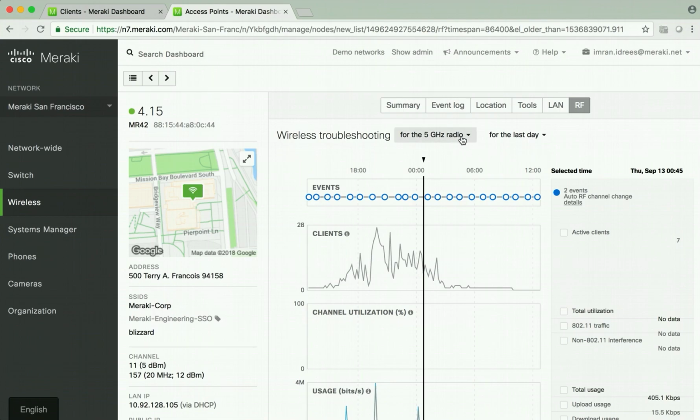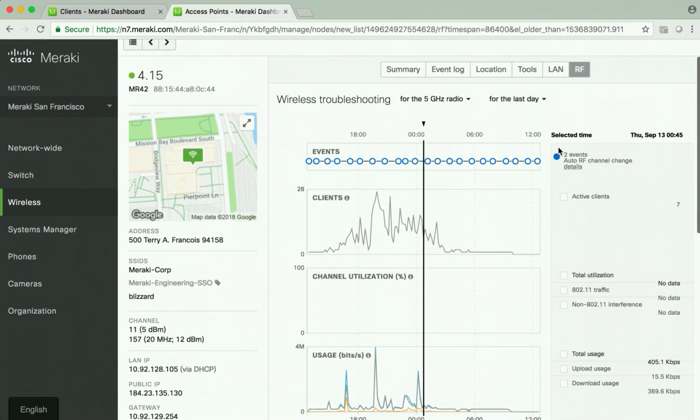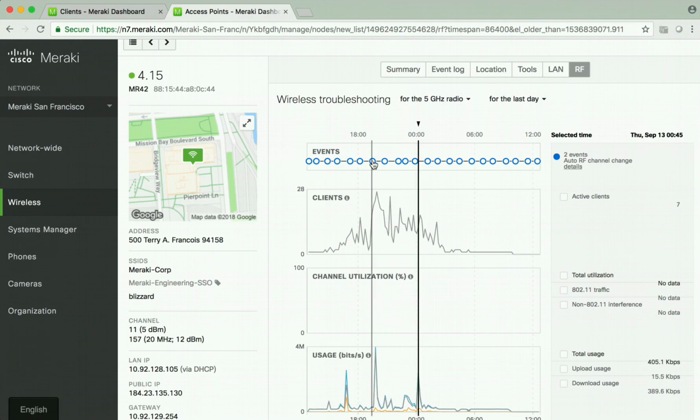So I can take a look at the RF environment around this access point on the 2.4 and 5 gigahertz radios, and then I can take a look over the past day, week, etc. So if I just look at the past day, we can see some wireless events have been highlighted at the top. So if I navigate my way to one of these ones here, I can see there's 4 events that occurred here for auto power change.